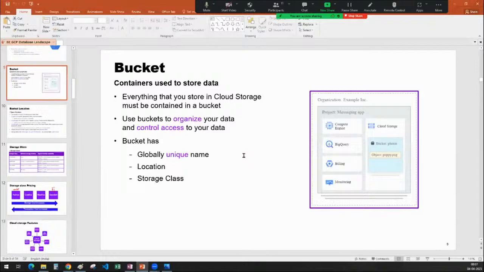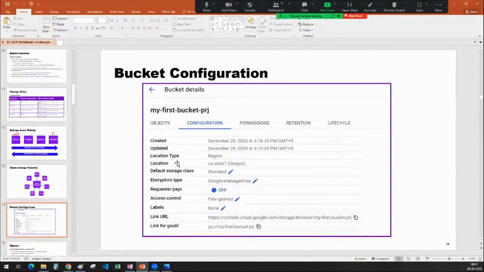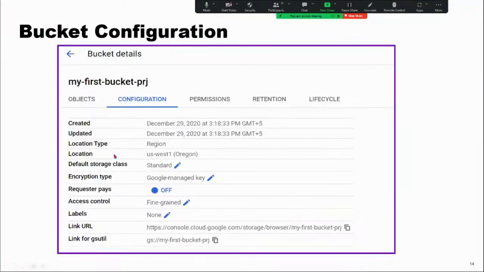Okay. What is a bucket and how to create a bucket. So, bucket configuration. When you look at the bucket configuration here, the location, you see, we have selected US West one and it is not editable. Once you have selected a location for that bucket, you cannot later edit it. If you want to edit it, you have to delete your entire bucket and create your bucket with that particular location.